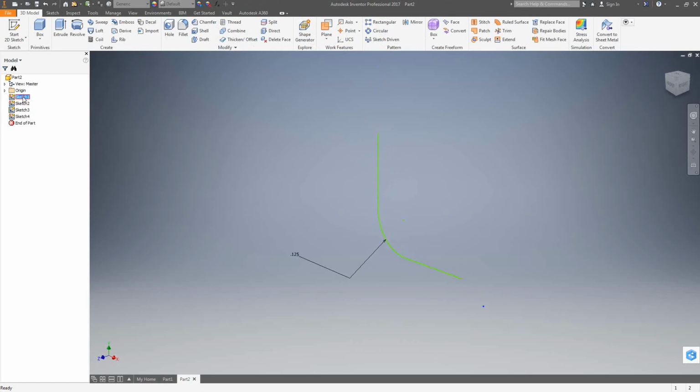You come over here, and I can highlight the different things that I've sketched. Here's sketch 4, which is green. Sketch 3. And of course, if I just select on it here, it shows me the different pieces of it.